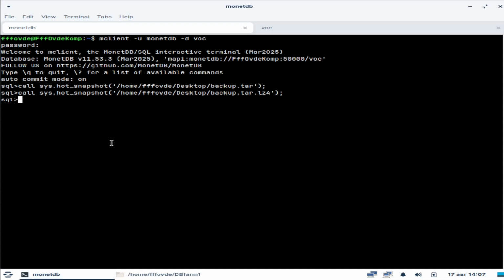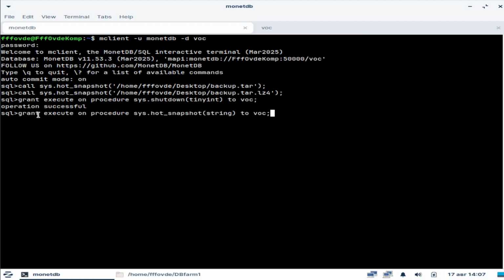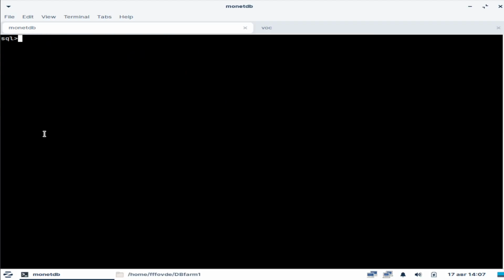I want also to tell you that we can grant privilege for this procedure to some other user. We can do the same with the shutdown procedure. So I will now grant right on the shutdown procedure to the VOC user. And because this procedure is overloaded, we have to provide the full signature. So I will run this, and we can do the same with the hot snapshot procedure. Again, this hot snapshot procedure is also overloaded. So if we run it, it will be successful. I will now clean my screen.